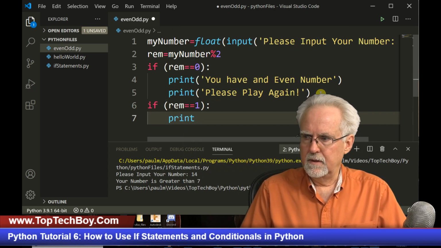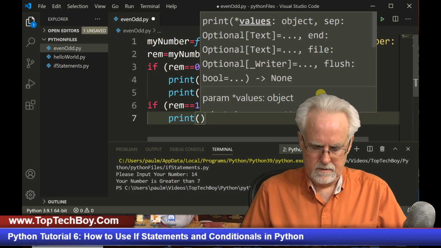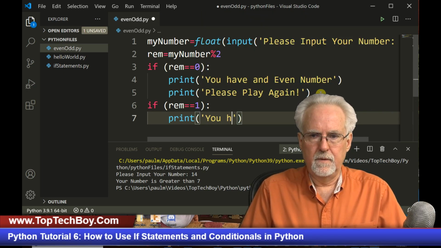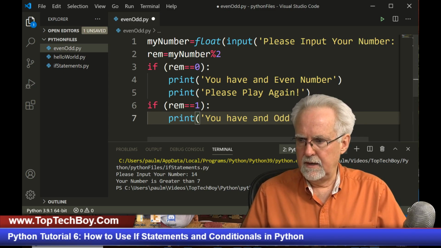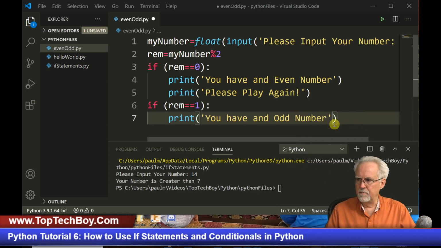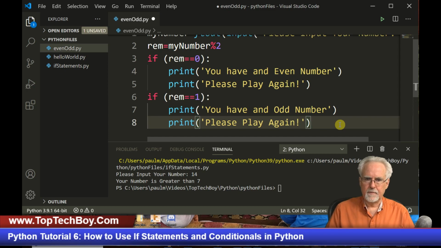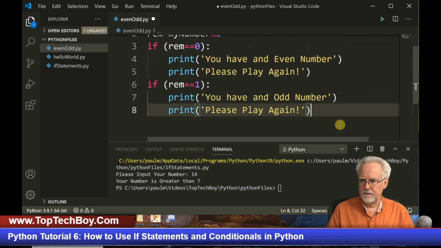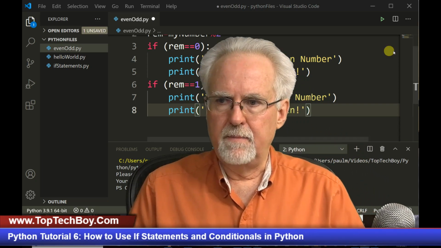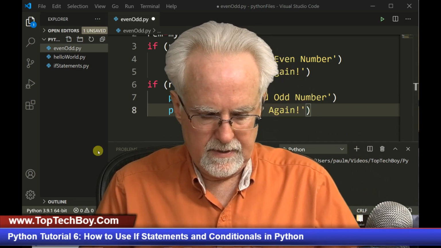Print you have an odd number, and then I'll do another print here, and then say, please play again, like that. All right, does that look good? Okay, let's come up here and let's play this game.